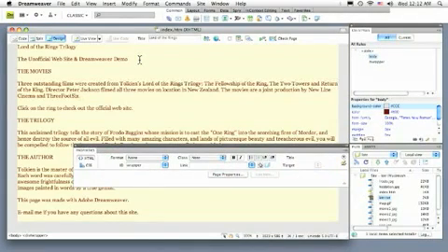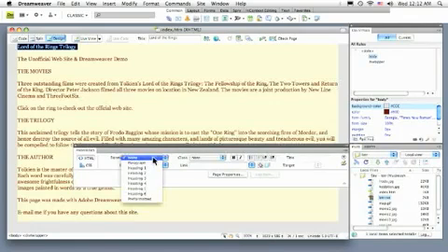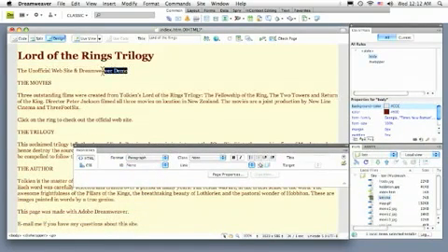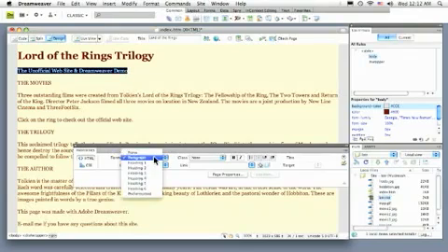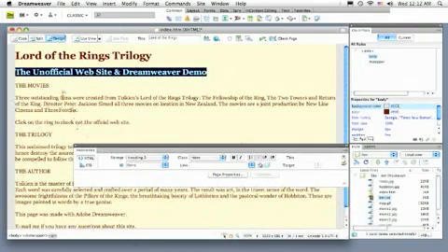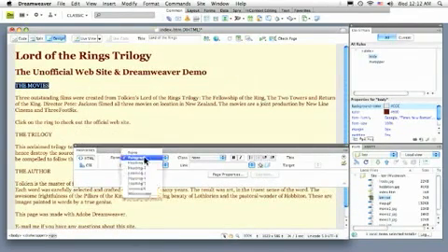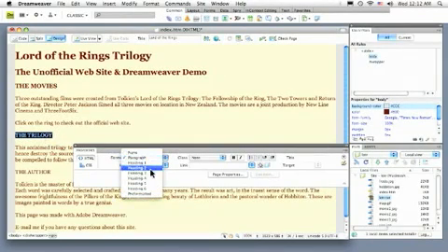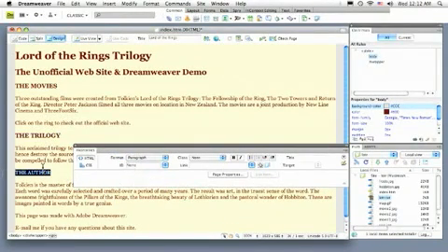The next thing I want to do is assign my H1, H2, and H3 headings. So I'll highlight the text right here, Lord of the Rings Trilogy, and I'll assign it with an H1. The next thing I'll do is highlight the next line and set that at H2, and then the other headings will be H3s. Each one will be an H3.